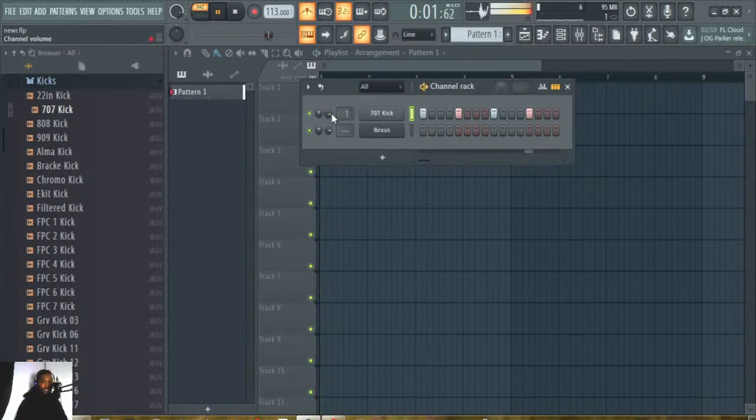Now you can hear it with the kick, right? Now you can switch off your metronome. You see the way this kick is sounding? I don't like it, but I'm gonna treat it later.